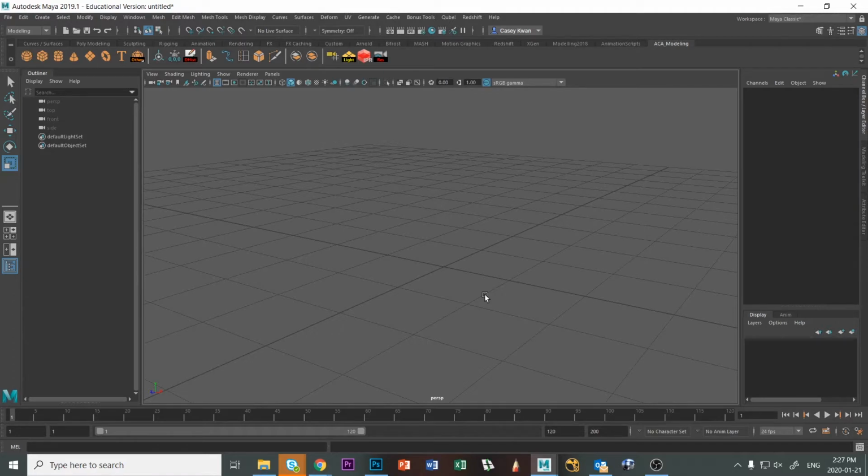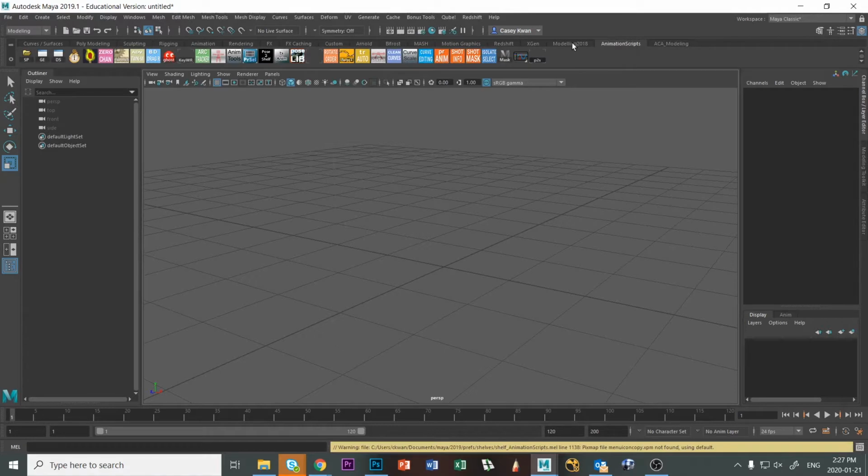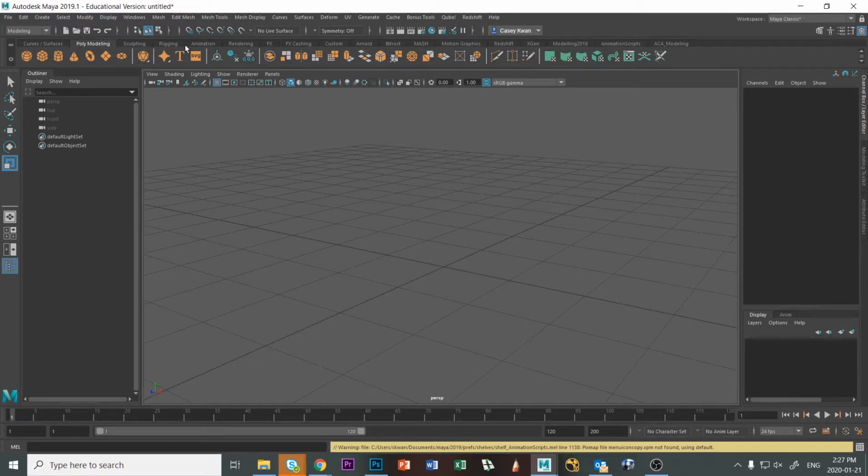So I'm actually working with a specialized shelf here. The shelves are all these little tabs up here. And Maya comes with a bunch of different shelves for NURBS and for polygonal modeling, for sculpting, rigging, etc. I've got a special one here made by one of our instructors. It's called our ACA modeling shelf. And these are just some really basic tools that designers would be interested in. I'm not even going to go through all of them in this tutorial. I'm just going to look at Get Primitive Cube for now, just to get us oriented.